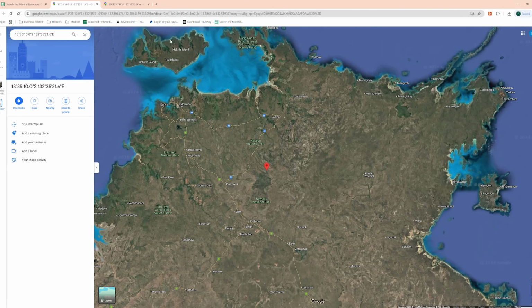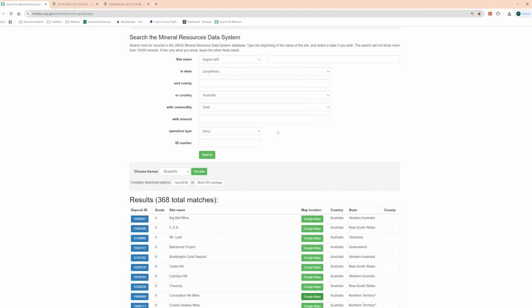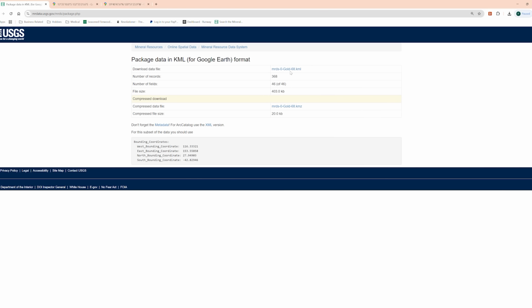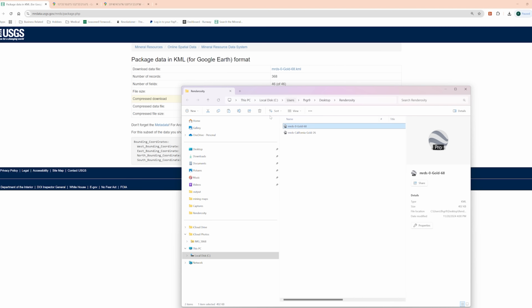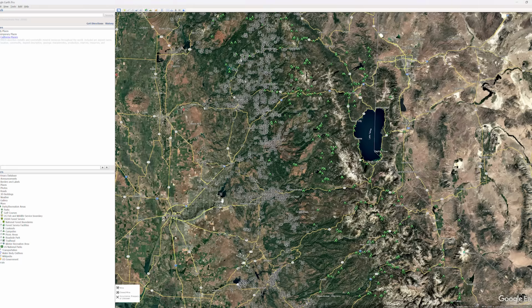Let's go ahead and head on back. And let's plot this on the Google Earth Pro. As before, where it says Choose Format, I'm going to select Google Earth, Get Data. There's the KML file. Let's click on it. It's downloading it. I'm just going to grab a copy of it and bring it over to my little area of mining maps. We'll paste that there. Go back to Google Earth.